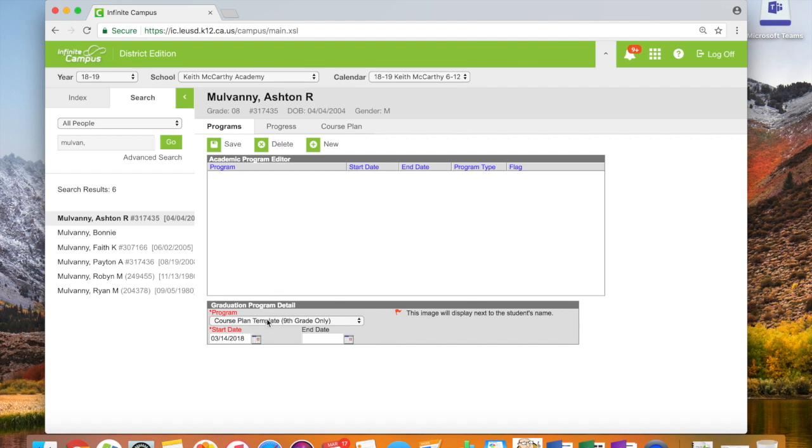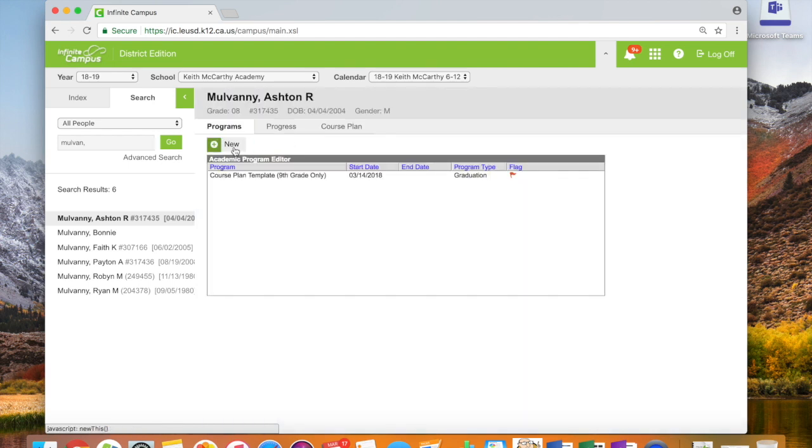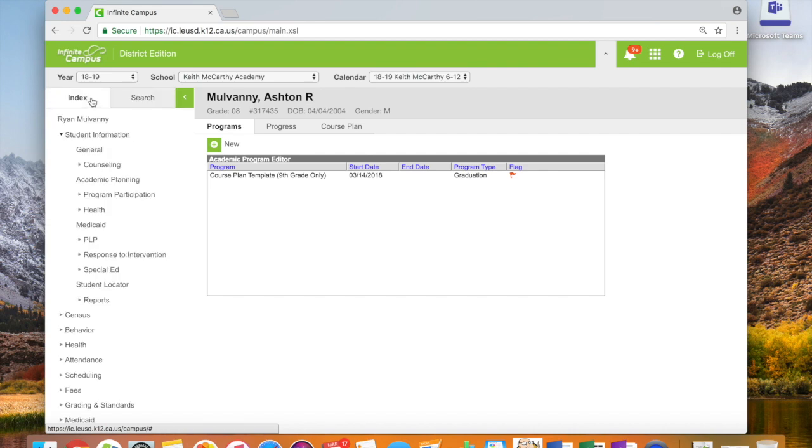So we'll do that. Course plan template 9th grade only. I hit save, and that is 100% what I need to do to make this happen.